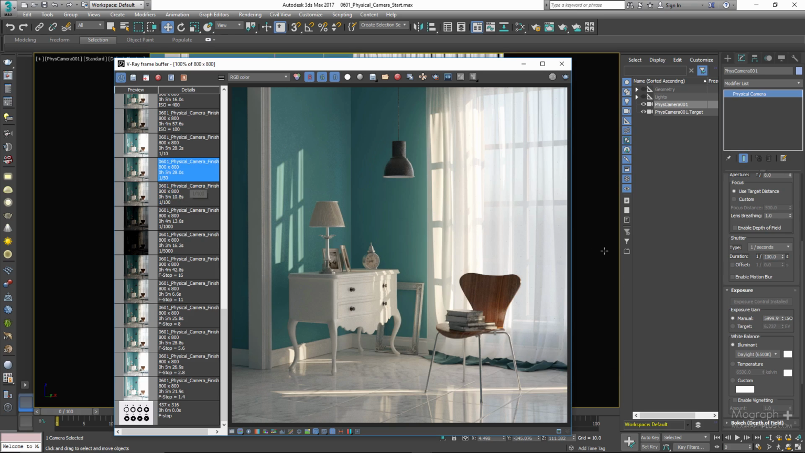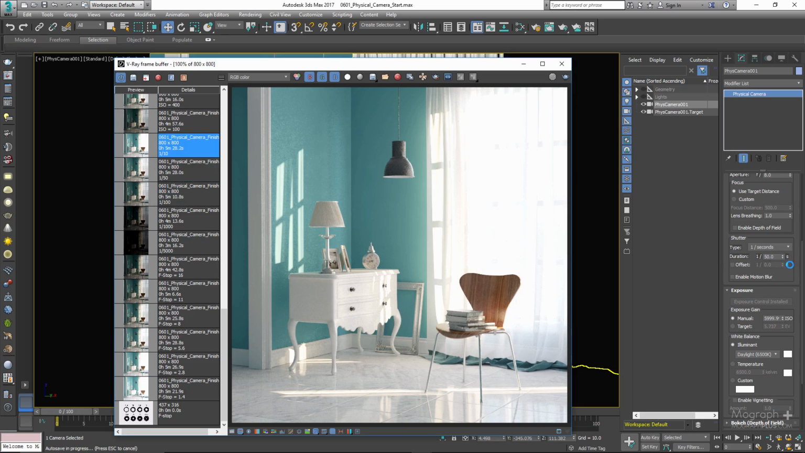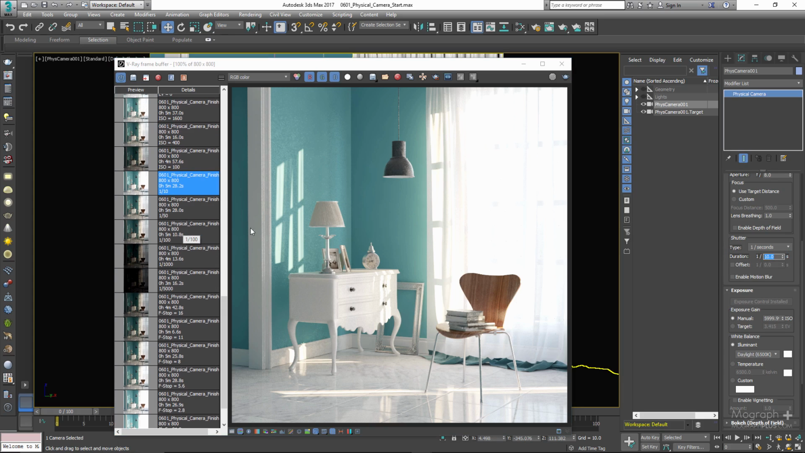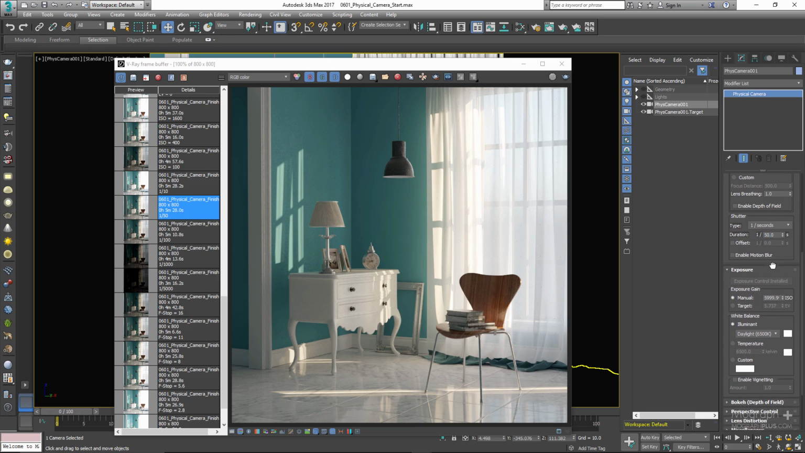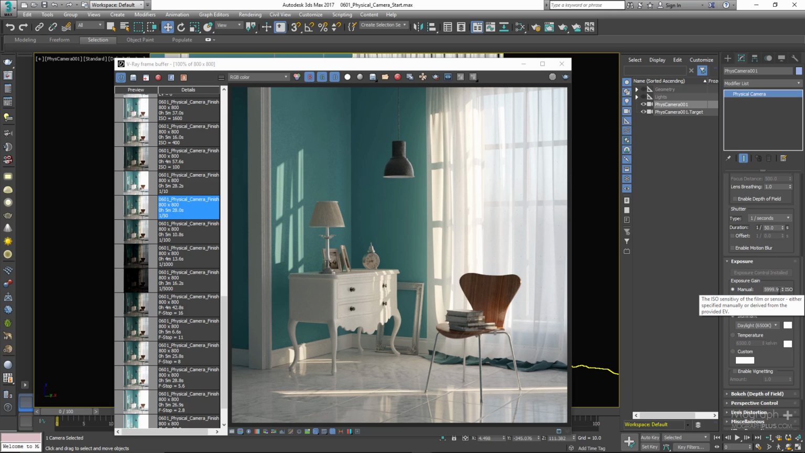then 50th of a second, and finally 10th of a second. In the last render, because the shutter is open for such a long time, we get an overexposed render. In this case, the render with shutter speed of 50th of a second is well exposed, so let's set the duration to 50th of a second. So up to now, we know that when the exposure gain is set to manual, both aperture and shutter speed affect the exposure of the render. And as we'll learn in a moment, ISO also affects the exposure in this mode.